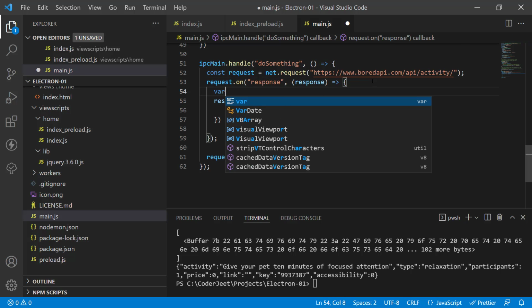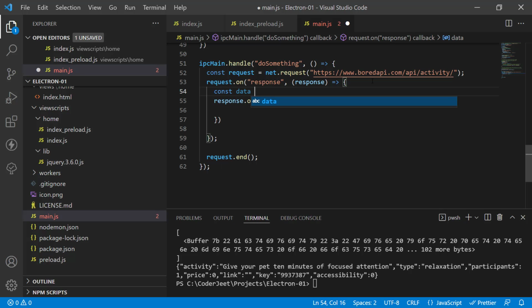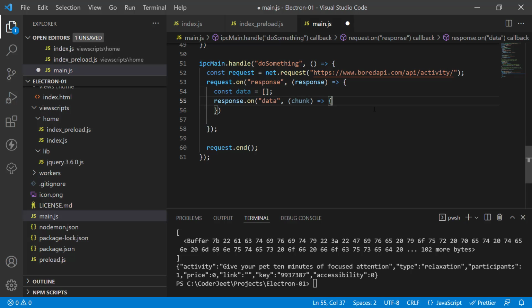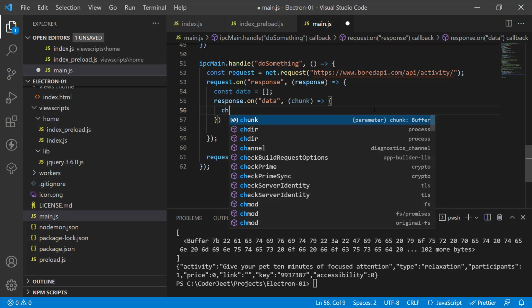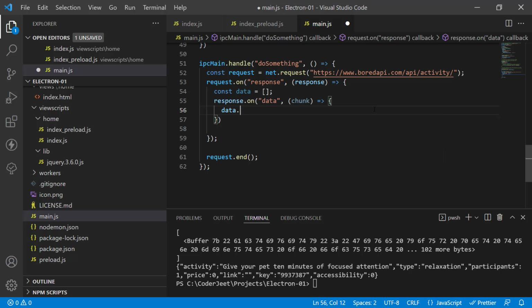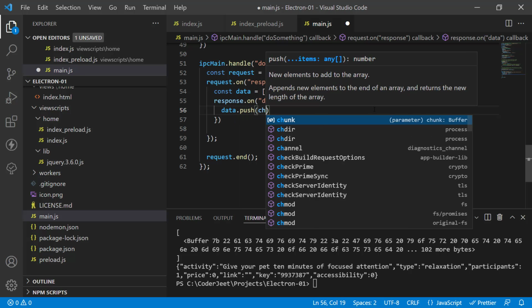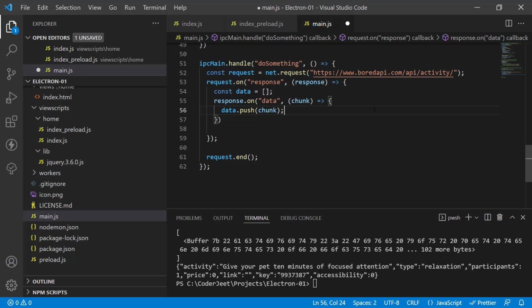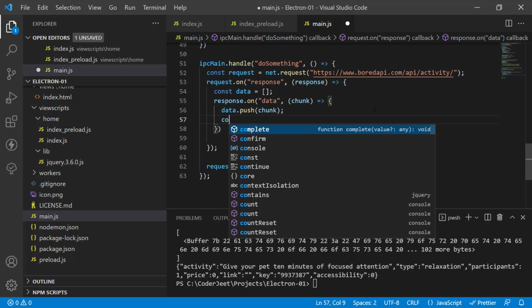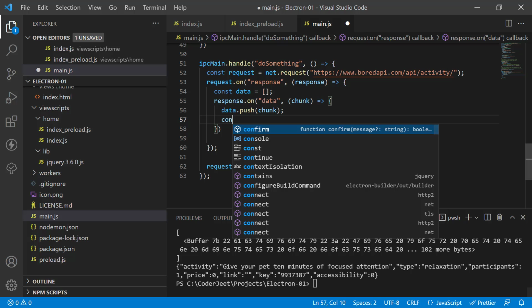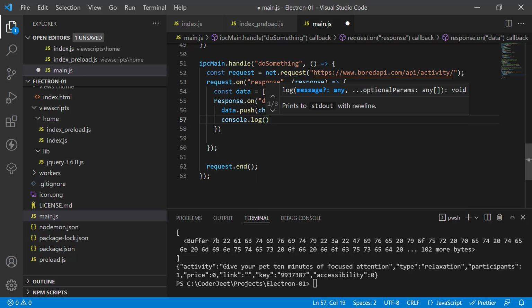Let's create a variable called data, const data, and let's make it an array. Here we go, and here we will just store the chunk that we're getting inside this array. So we'll do data.push(chunk). Here we go, and for good measure, let's also console.log it. So console.log(chunk). I have it on my terminal. You can guess what it's gonna be.